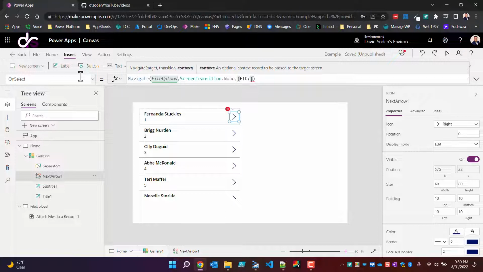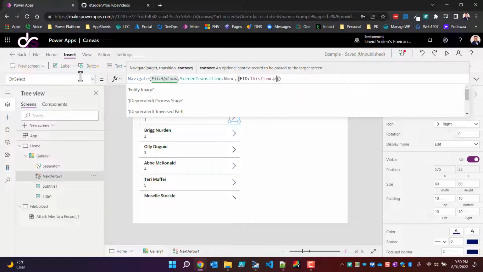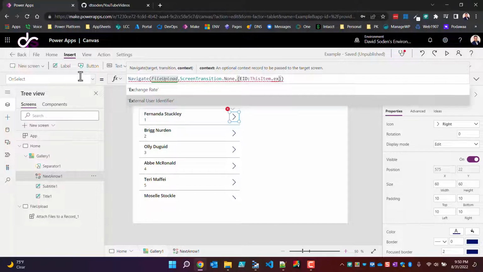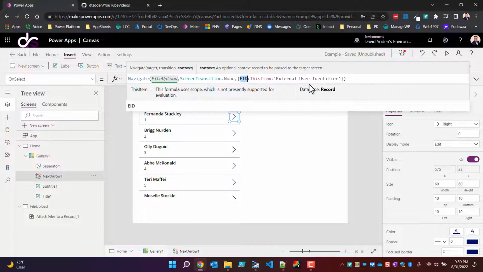And then the value is going to be this item dot external user ID. So what that means is we're going to pass along a variable called EID, and the value for this variable, because again this is key value, it's a record, is going to be either 1, 2, or whatever the row is that I've selected. When I click this little chevron, it's going to pass in this EID, or this external user ID number. Okay, so that is now set.